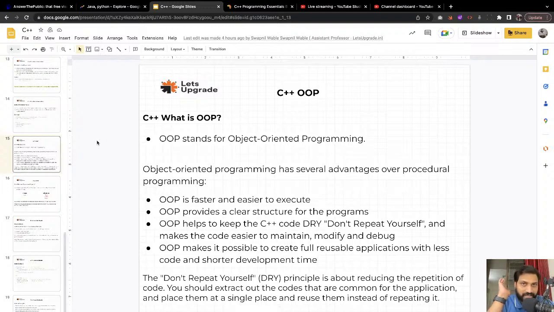But in object oriented programming, the C++ program can remember the context of a particular object. Okay, I hope that I am clear. I hope that you guys are clear.